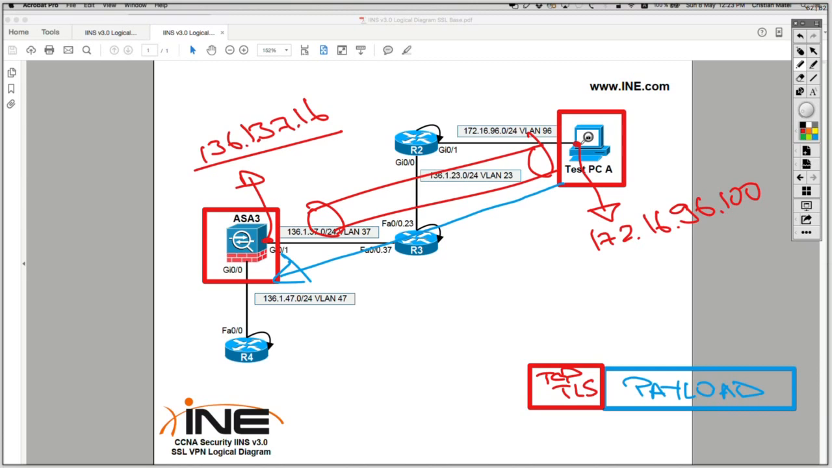And then we have the IP headers, which is going to be the public addresses of the client and of the VPN gateway. So it's no more IP attached to the payload because the user doesn't have an assigned address in clientless SSL VPNs. So the source is going to be the public address of the client, 172.16.96.100, and the destination is going to be the VPN gateway address, 136.1.37.16.